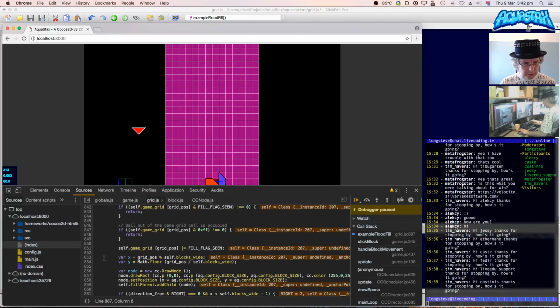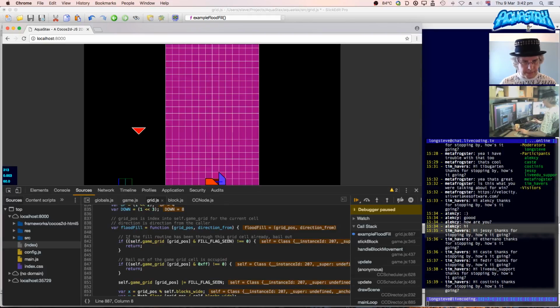So we should. I know what I'm doing. It's not going over all those blocks again because I've set the bits in the flood fill, haven't I? I just noticed that flag fill. I've got to clear the bits in the flood fill. Right.